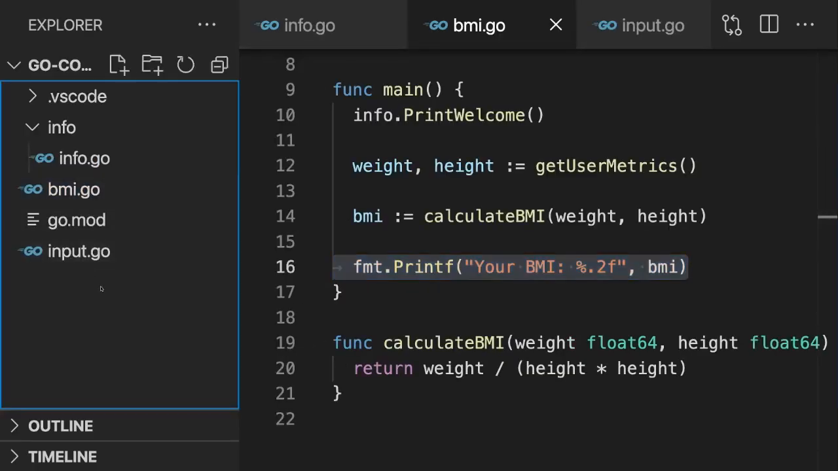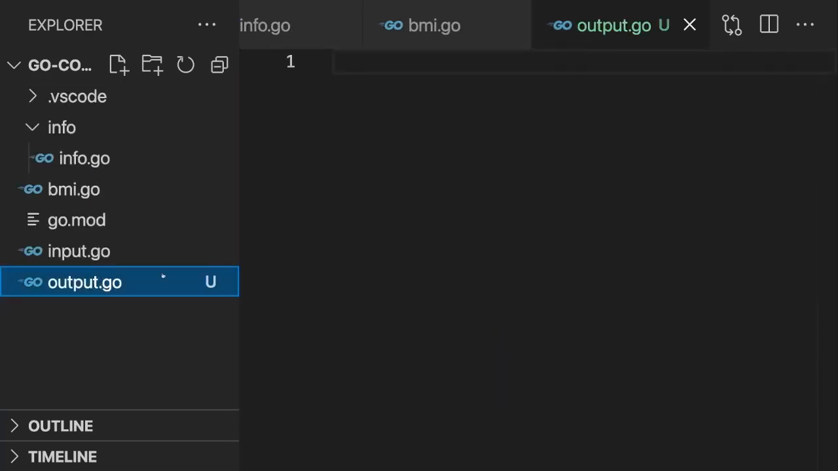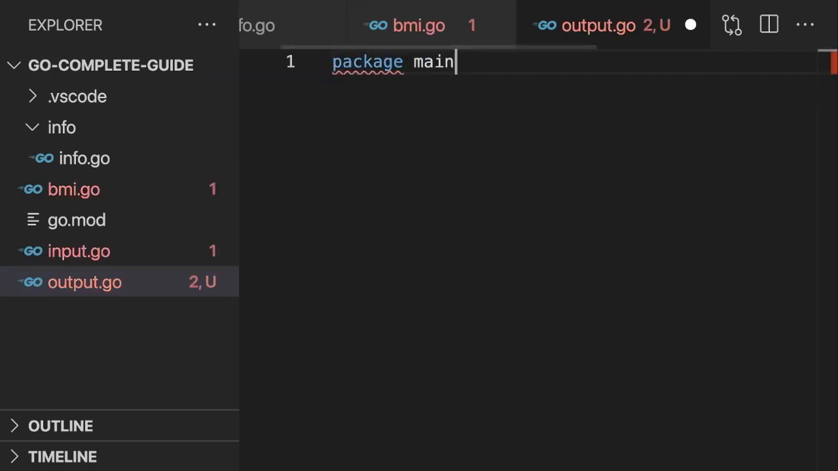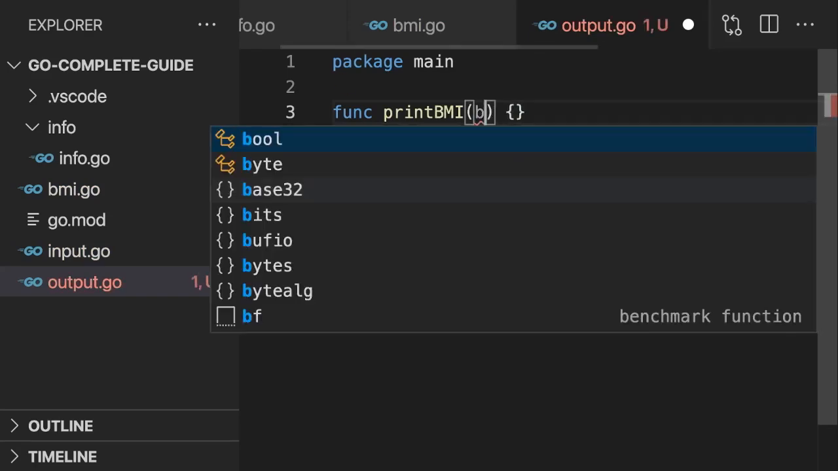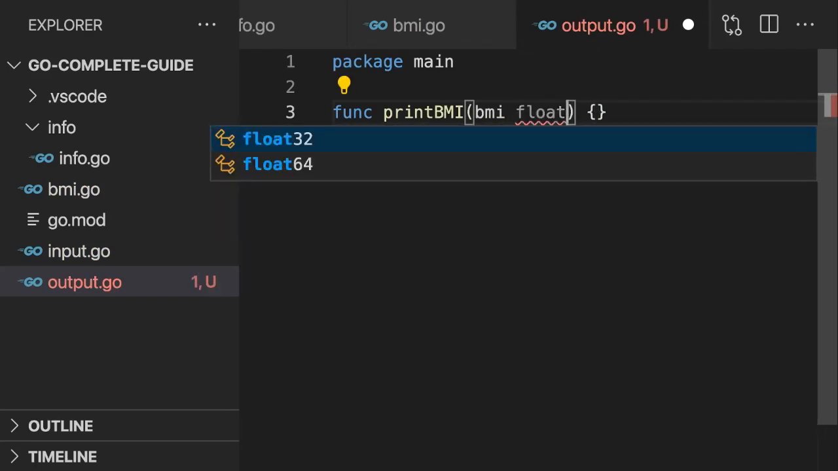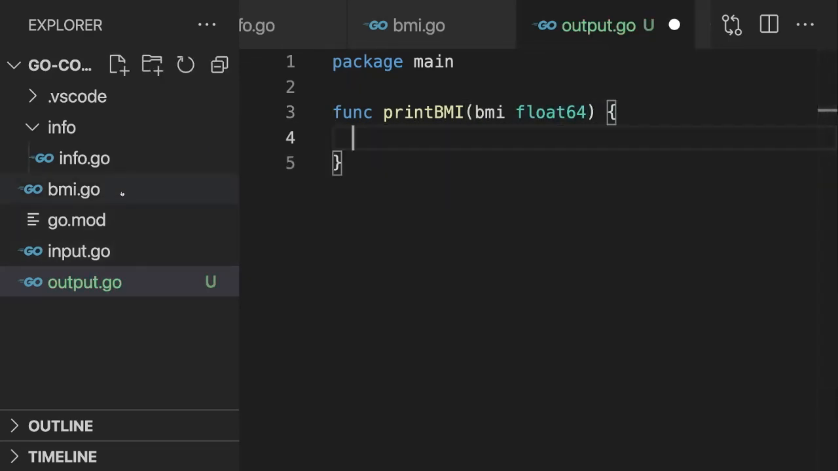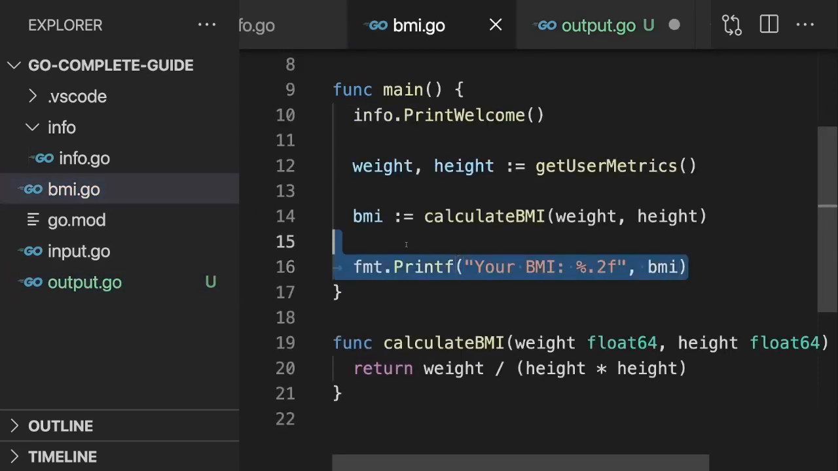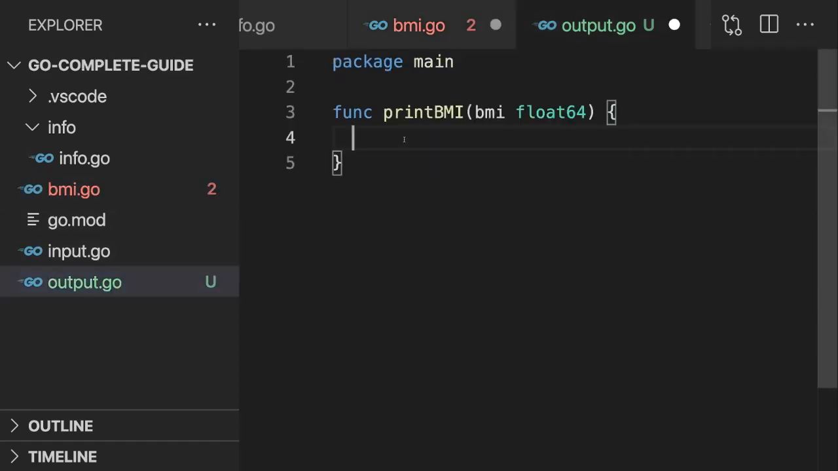But since we have an input.go file, I'll also add an output.go file here, which should be responsible for outputting the results of our calculation. And I'll add that to the main package as well. But in there, I'll add my function called printBMI. And I expect to get the BMI as an input, as a parameter, and it should be of type float64. And then that code, which we have in bmi.go, this line of code will be extracted from there, removed from the main function, and instead will be added into this printBMI function.